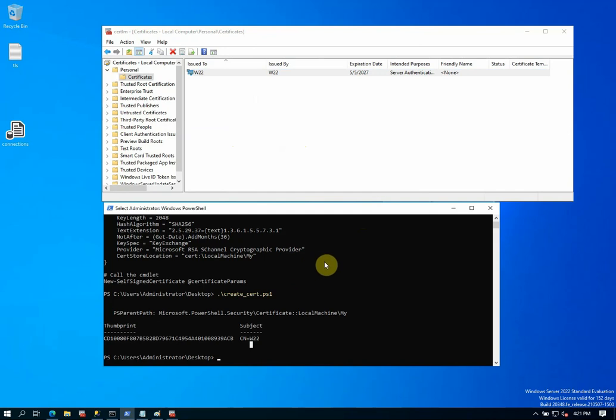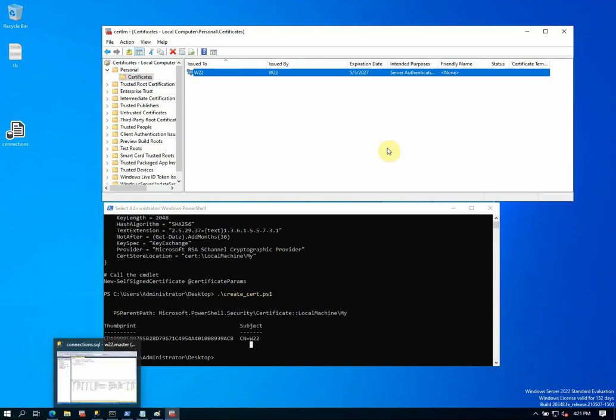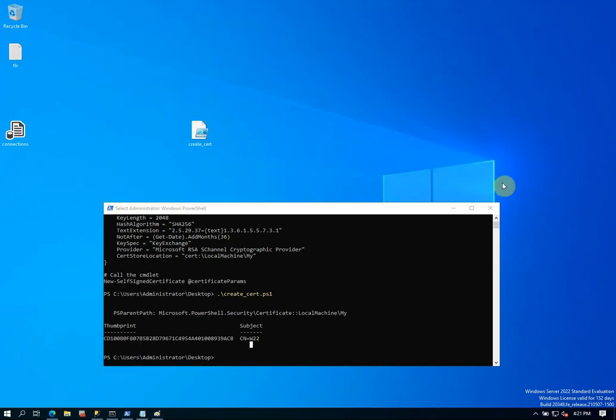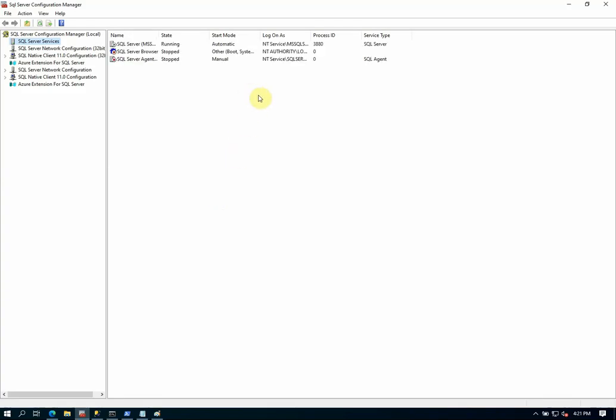Now we're going to go to step 2. So we're going to configure the SQL Server to use it. So let me close those windows and invoke the SQL Server Configuration Manager. Okay, here is the SQL Server Configuration Manager. Okay, let me also start the SQL engine. It doesn't matter, I can leave it at this.